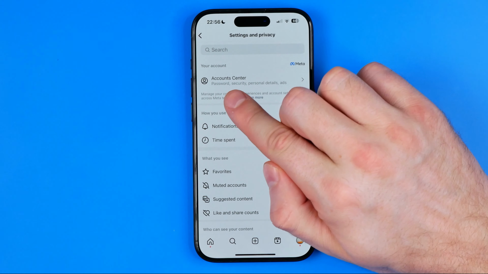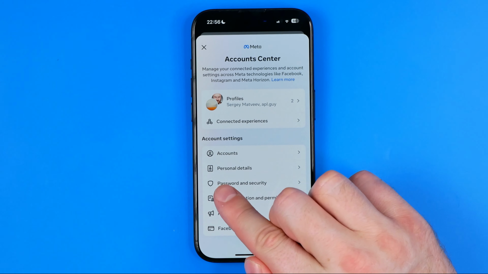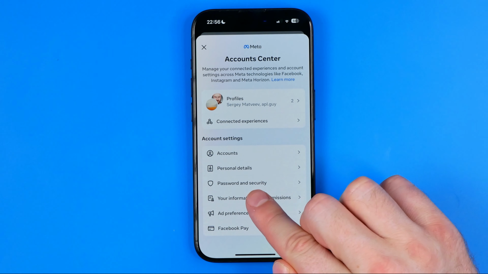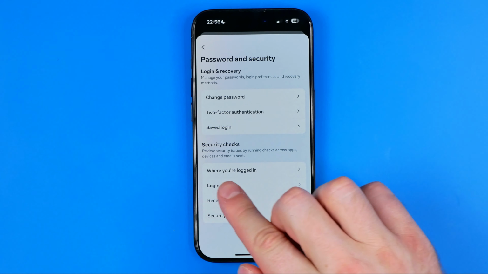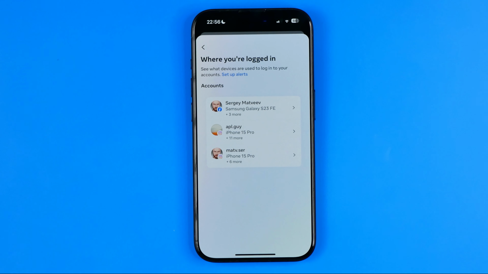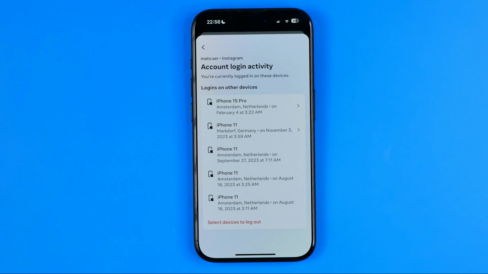At the very top, tap at Account Center. That's where you need to tap at Password and Security. And that's where you can easily find where you are logged in. On the next step, select your Instagram profile and it will show you all the account login activity.